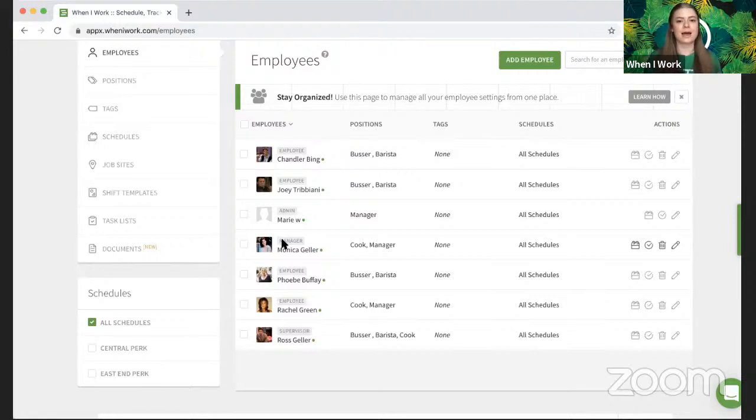If you want a level that's slightly lower than manager, but not the baseline employee, you can also add an employee into the system as a supervisor. This is going to give them access to only managing the employees that are tagged or added to the same schedule as they are. So this maybe would work well if you have certain departments, teams, or groups, and you just want to add one other manager to be a supervisor just of that team. So they have a little bit lower of a ranking, you could say, in When I Work.